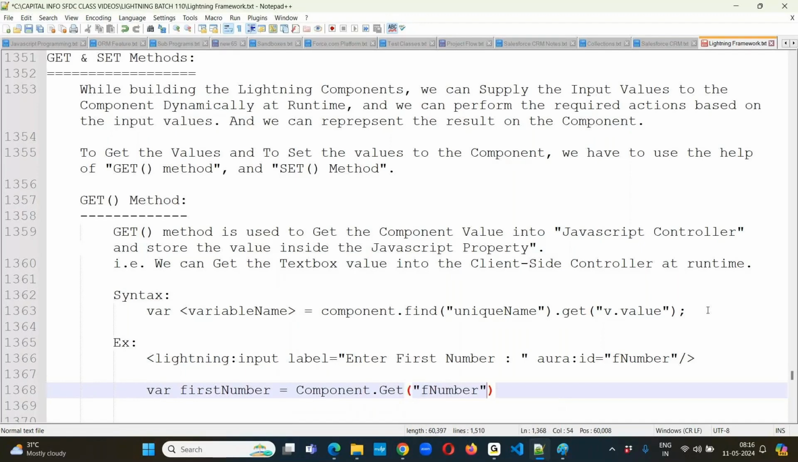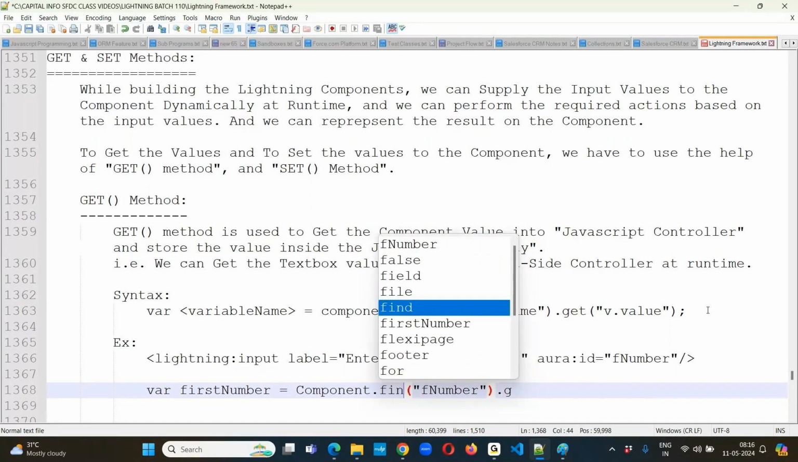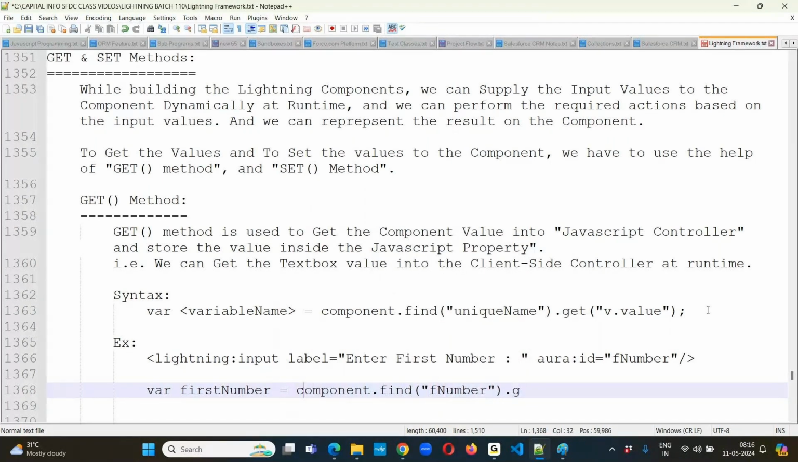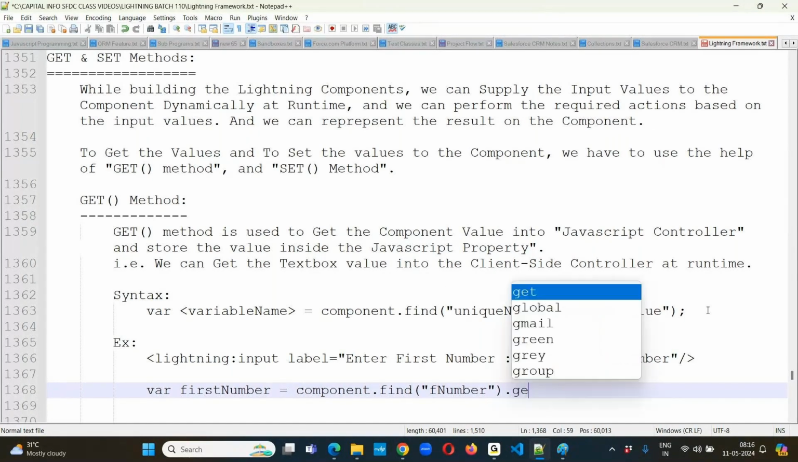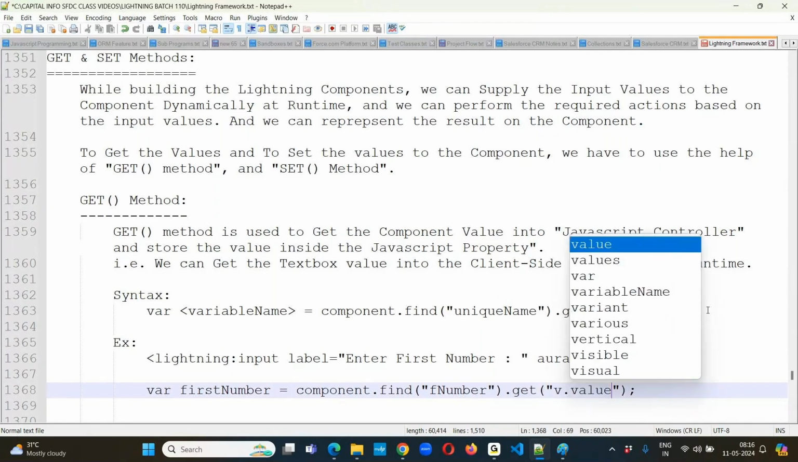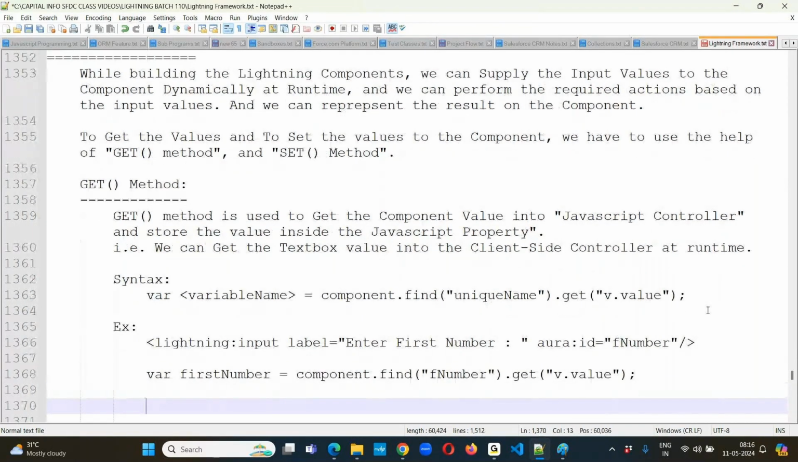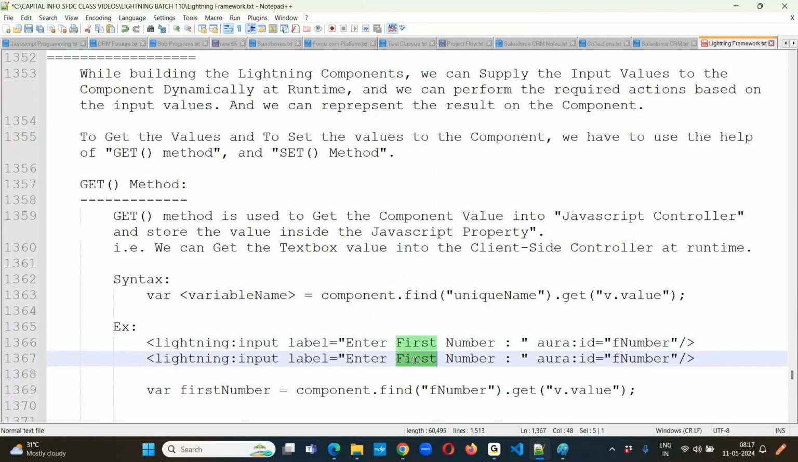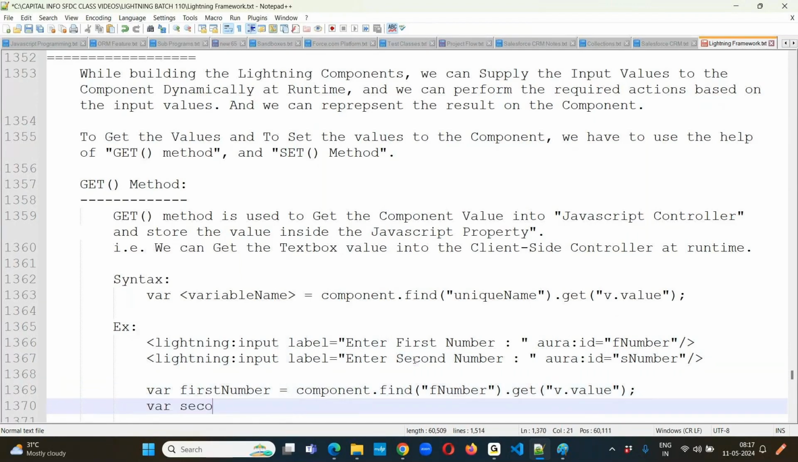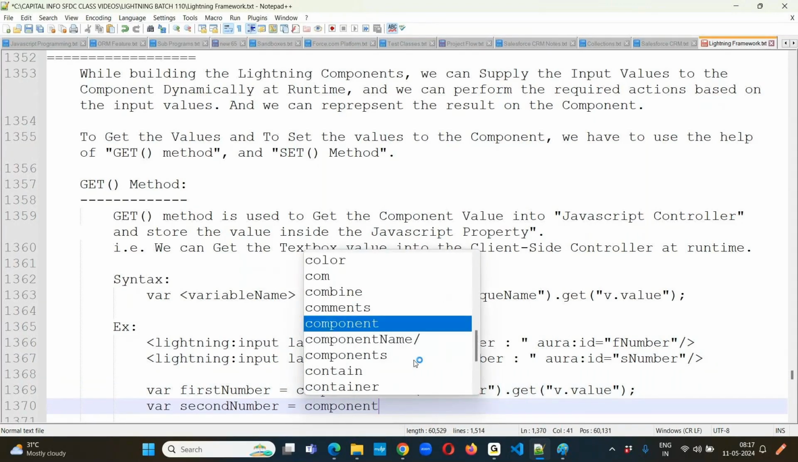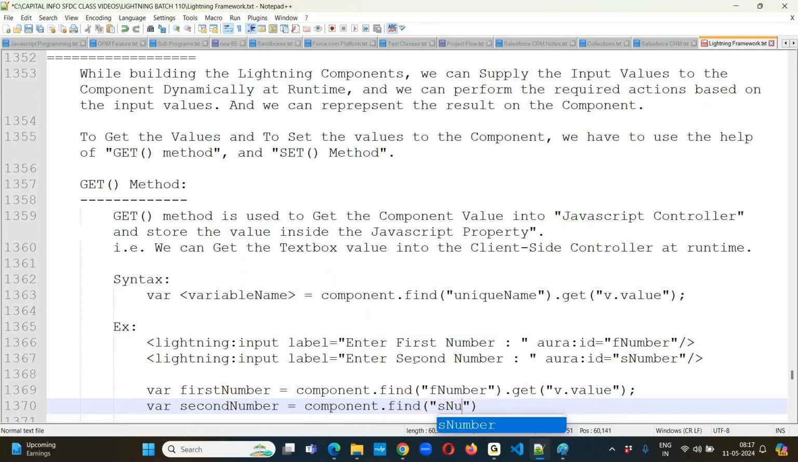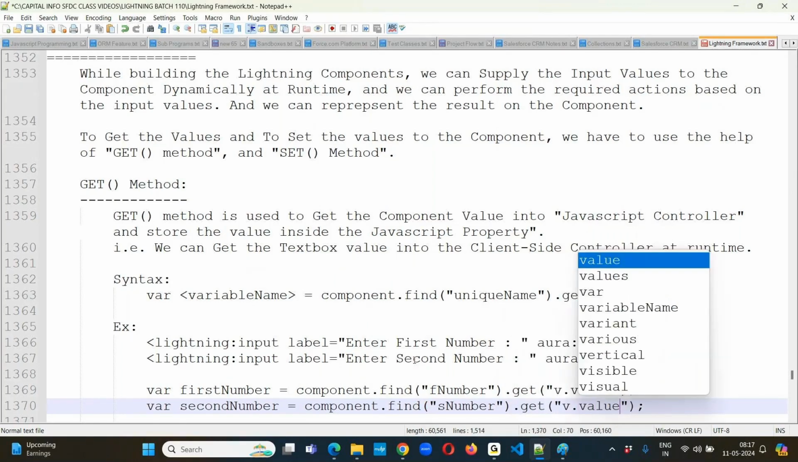That means the unique reference name, component.find, all in small letters here, dot get of v.value. So whatever value we have entered in this component, we can collect it. Like the second text box, I'm placing one more: enter second number, with a unique name. Here we can use var secondNumber equals component.find of secondNumber dot get of v.value. We are collecting the value over here.